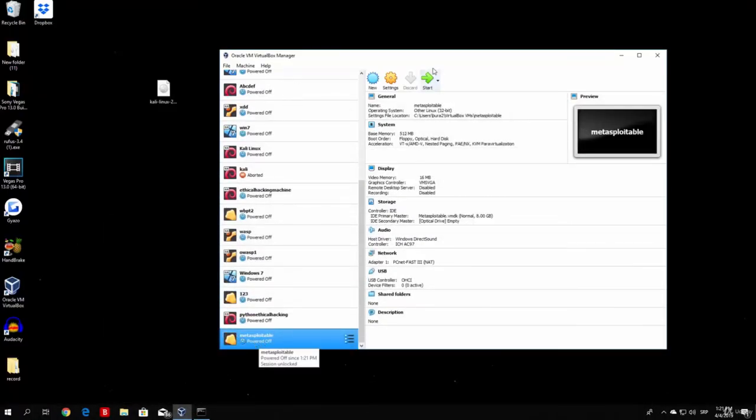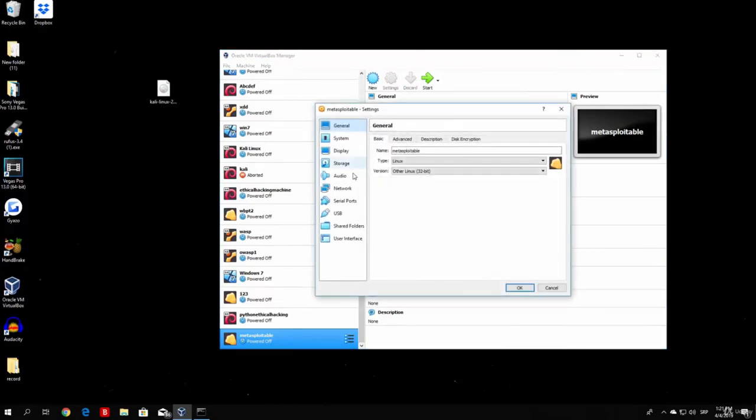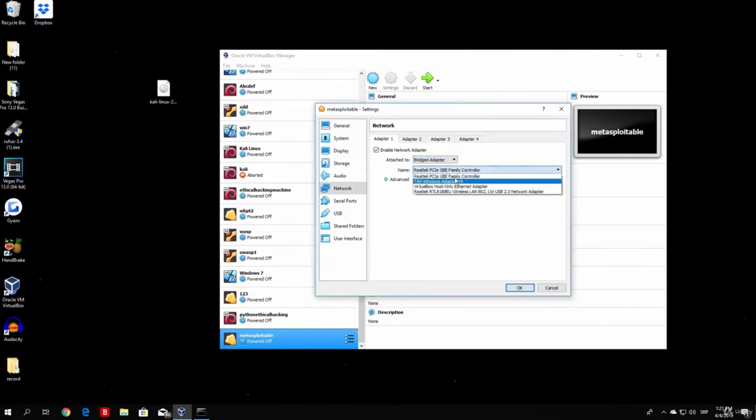While it's closing, we can change the settings for the Metasploitable. You click on the machine, go to settings, go to the network settings, and here, instead of attached to NAT, change that to bridged adapter. Here you can change the name of your adapter if you want to. I will just leave it on the default. I will click OK.